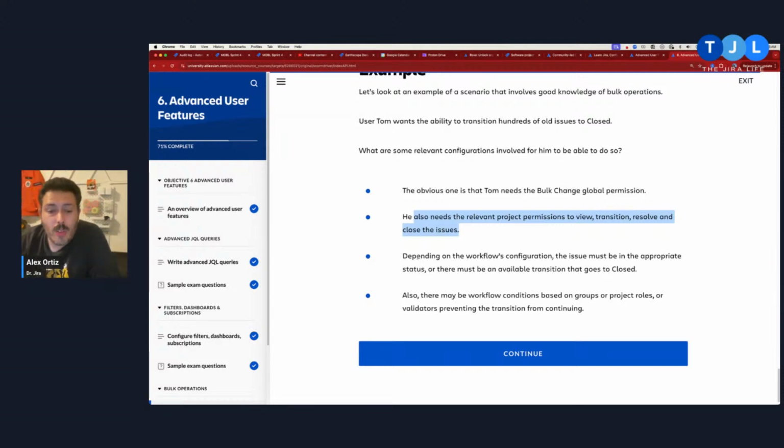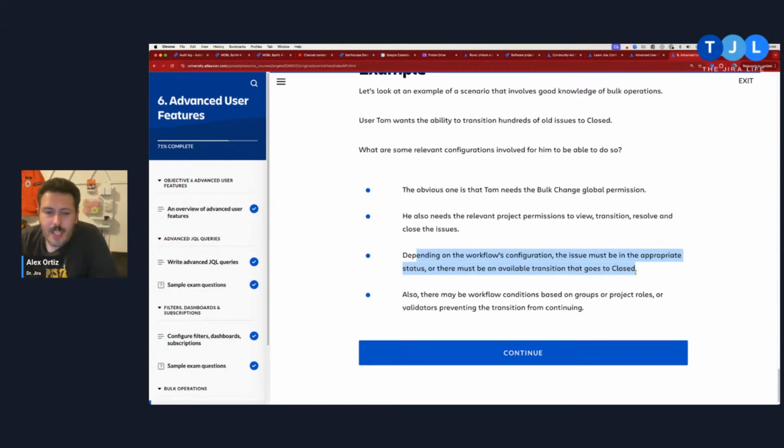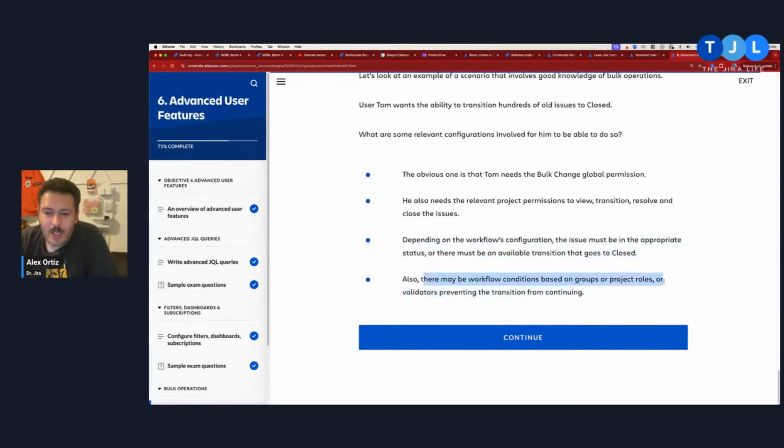And then depending on the workflow configurations, the issue must have the appropriate status, or there must be an available transition that goes to closed, right? Because if you're over here in the workflow and you're trying to get over here and there's no line that way, you ain't going to get there. There may also be workflow conditions based on groups or project roles, or validators preventing the transition from continuing.